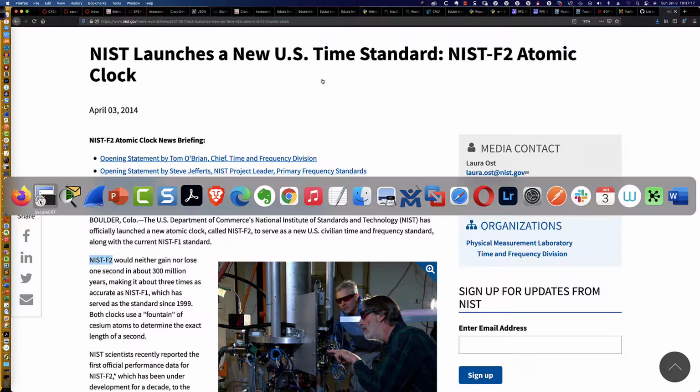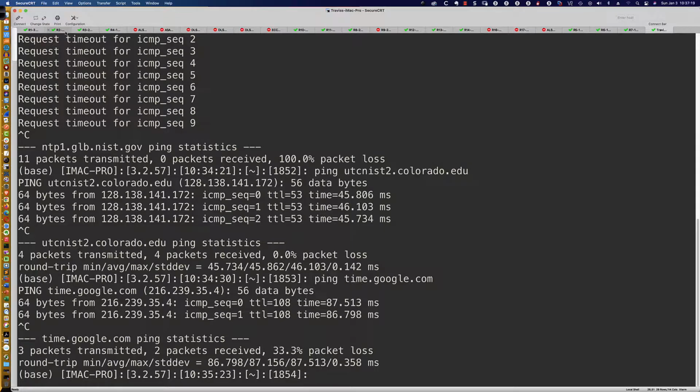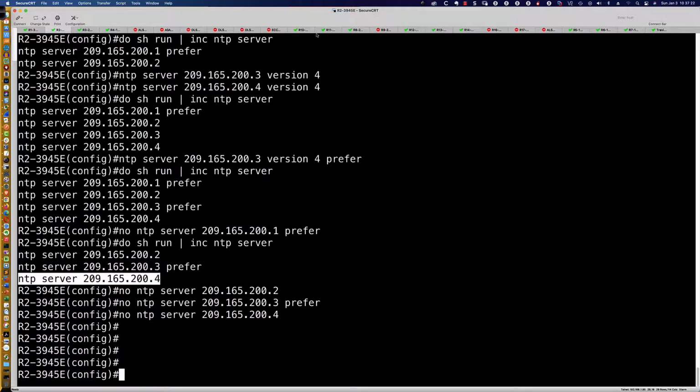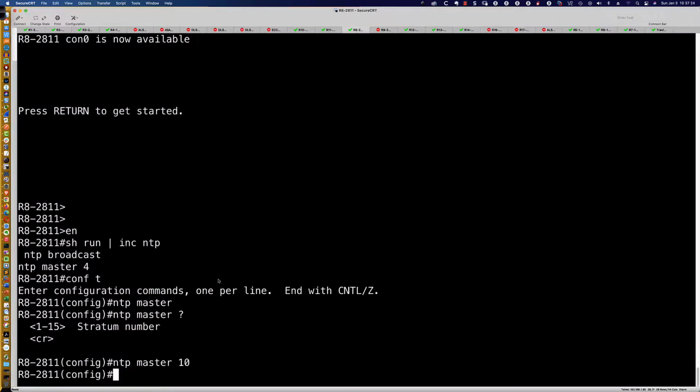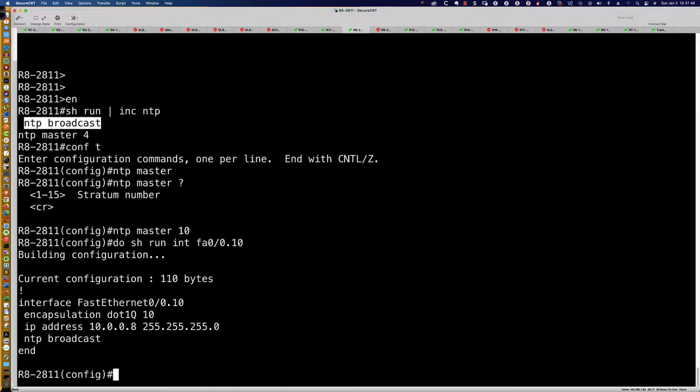All right, well, let's step back over here. Let's go back to router 2, and actually, I'm sorry, back to router 8. And this is the configuration information that I need to be a broadcast server, right? To set myself up as an NTP broadcast server, I simply come under the Ethernet interface, FastEthernet 0/0.10, do show run interface FastEthernet 0/0.10. And you can see that I've got the NTP broadcast command here.